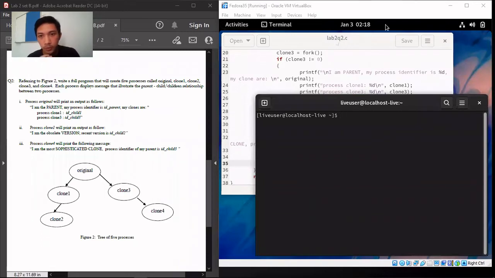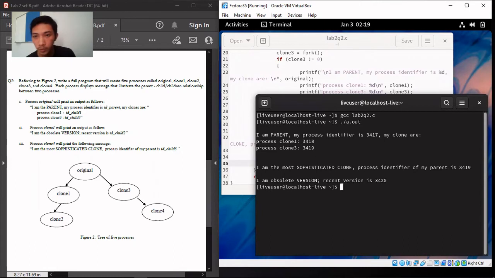Okay, I will continue with the simulation part using Fedora. Firstly, we need to compile the code using gcc lab2q2.c. Then we need to execute it using ./a.out. Alright, this is what we get.